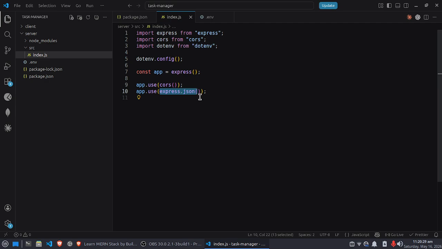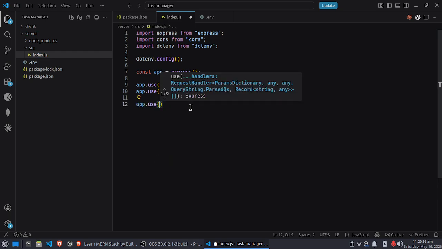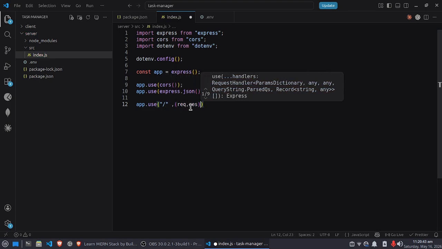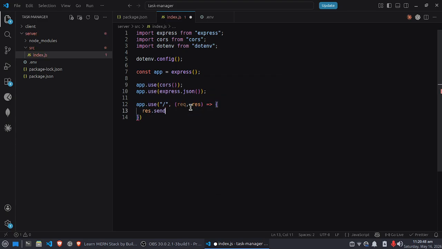So let's add the basic route, and I hope you know how to write the basic route. App.use the route. I am just writing the slash here, and a callback, request, response, and it just response.send API running. And now this is a get route. Sorry, I have to write the get here, not the use.